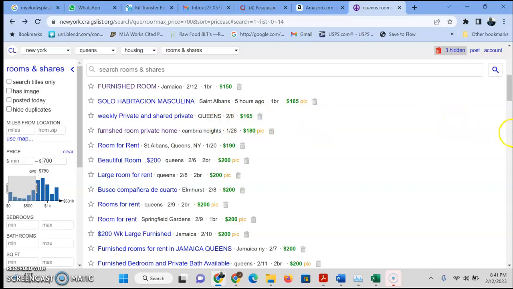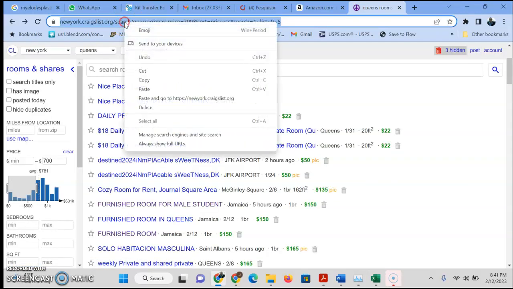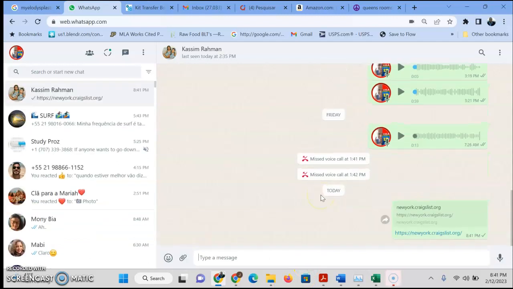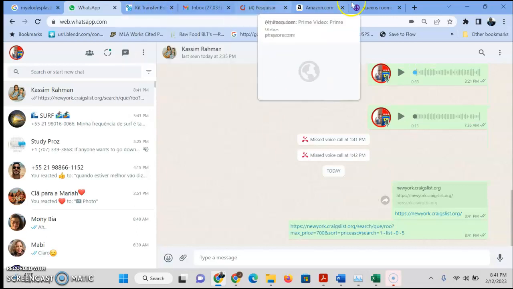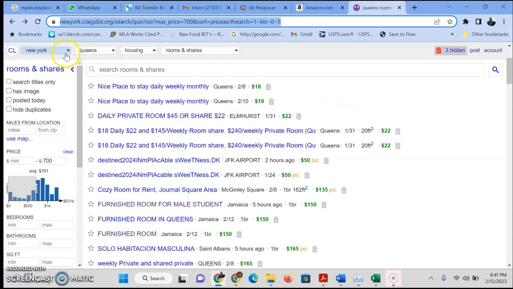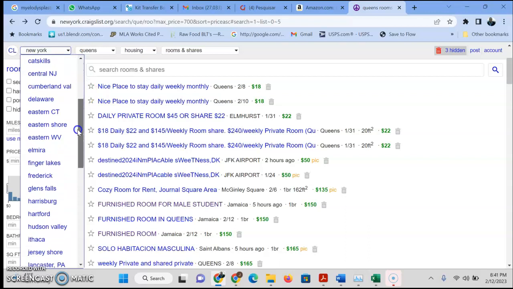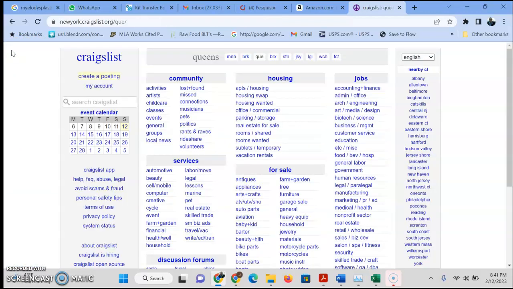So you can keep looking for more. I'm going to give you this link, right? This is the link for searching for rooms and room shares in Queens specifically, right? The interesting thing you can do is, instead of New York, we can switch to the town that you want, right? And you can do that by either typing it here or going into Craigslist, all of Craigslist.